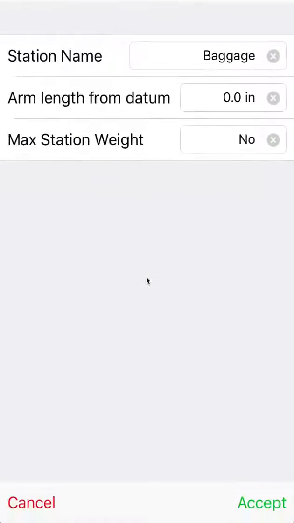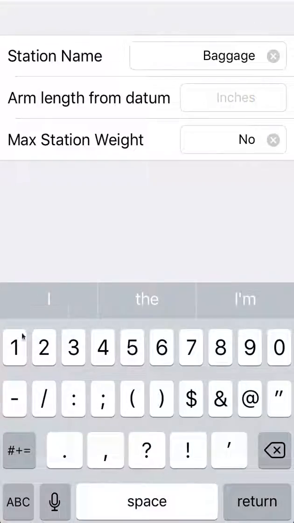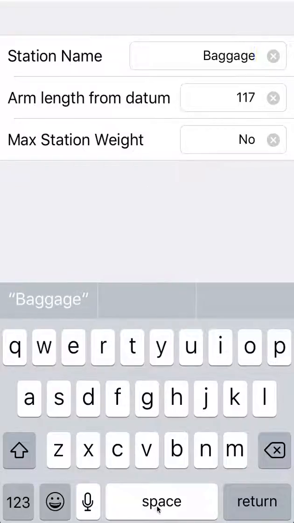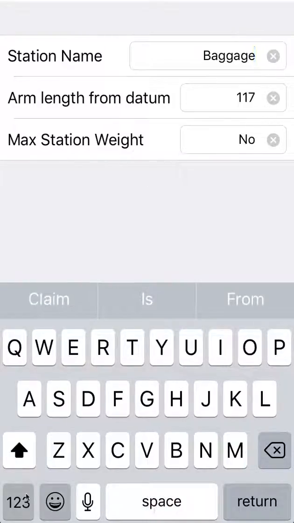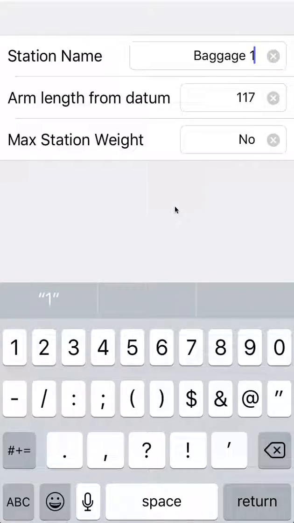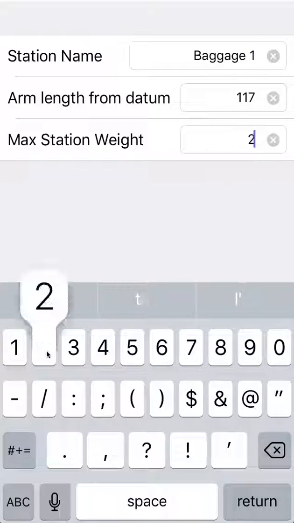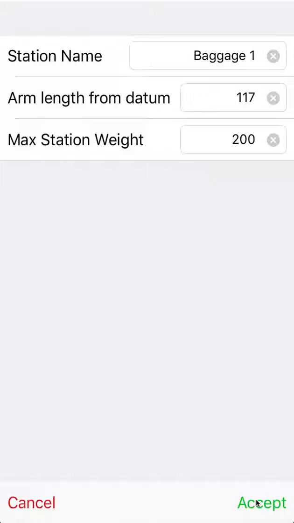Now there are two baggage stations. One of them looks like it's created by folding down the back seat of the aircraft. It's listed in the POH as baggage 1, so that's what we'll call it. And it also has a maximum station weight associated with it. We can put that in here, and then when we're doing our weight and balance calculation, if we inadvertently enter a station weight that is exceeding the station weight we set, it'll warn us about that with red letters. We'll go ahead and accept that.